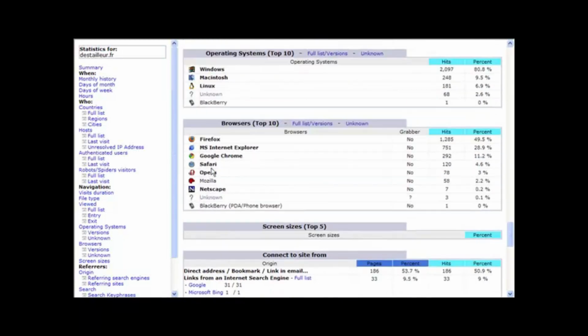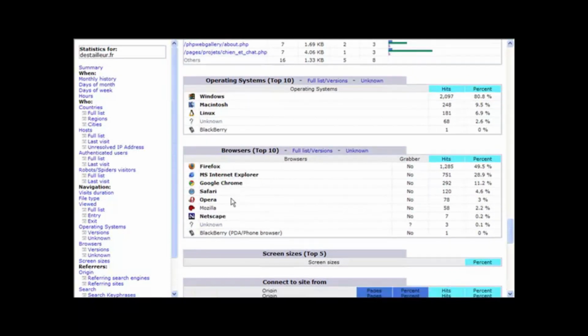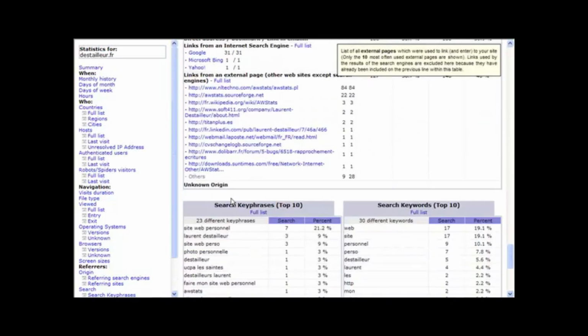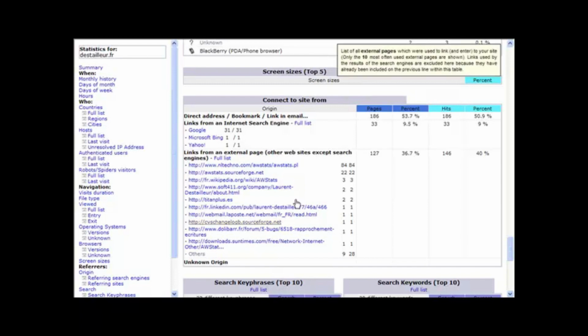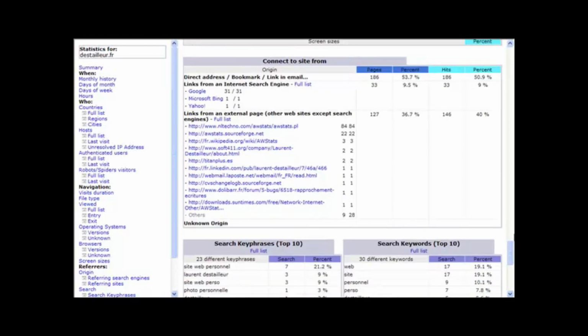We're not so worried about operating systems or browsers, but what we are interested in is down here. You can see the key phrases that people use to come to your site. This is basically what they're typing in Google. Again, this is useful for generating traffic and understanding how people are finding your site. And you can see the pages where they come into your site and how they got there.